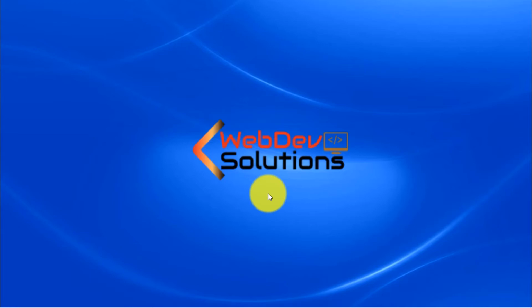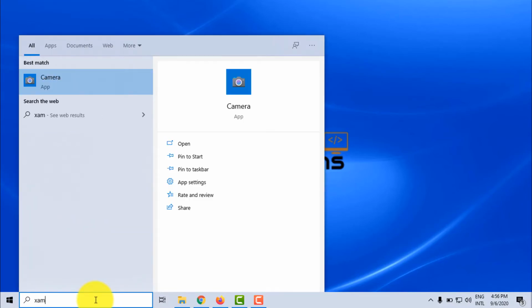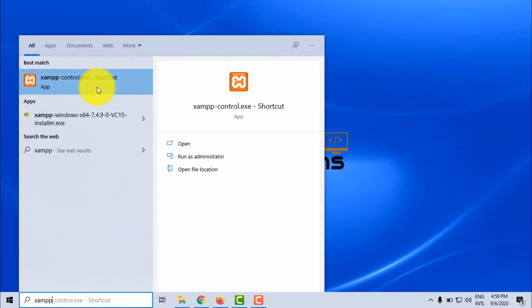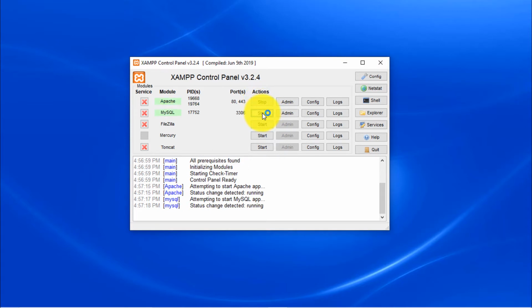As I already installed XAMPP server on my local computer, I am just opening the XAMPP control panel, just typing XAMPP in my search bar, and you see that the XAMPP control panel has started. In the XAMPP control panel, I am starting Apache and MySQL. Just click on the start button for Apache and then MySQL. You see that XAMPP, Apache and MySQL are running.